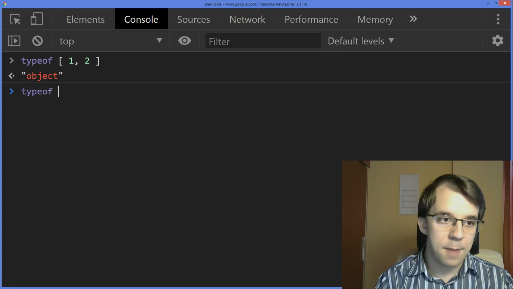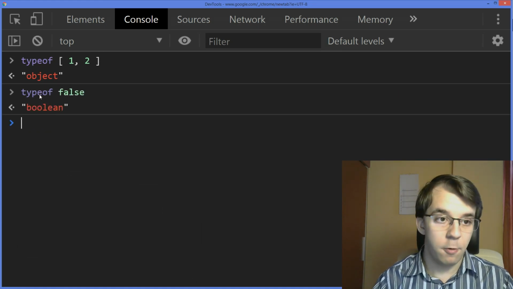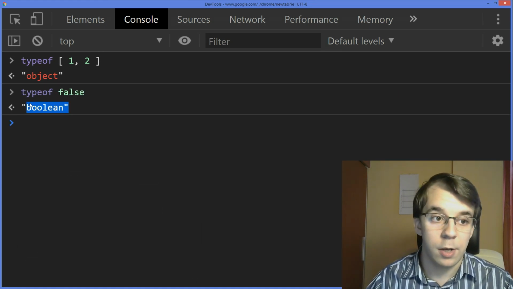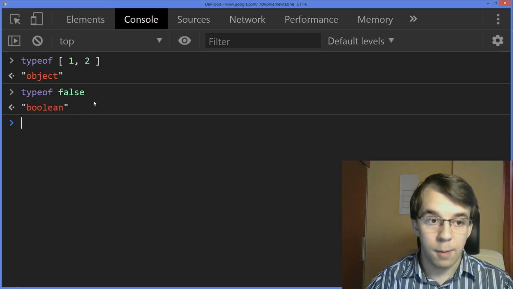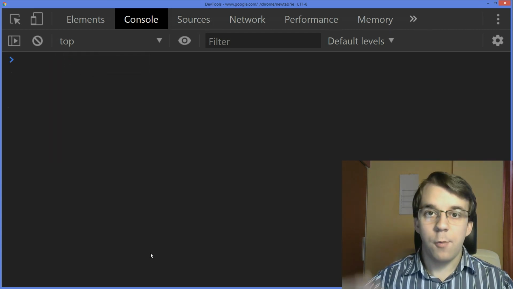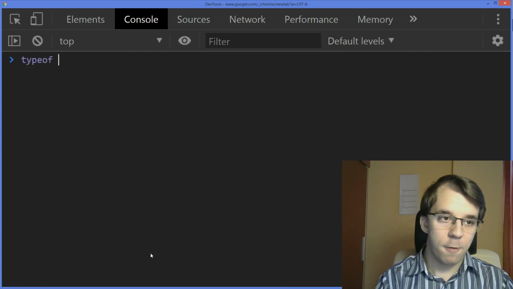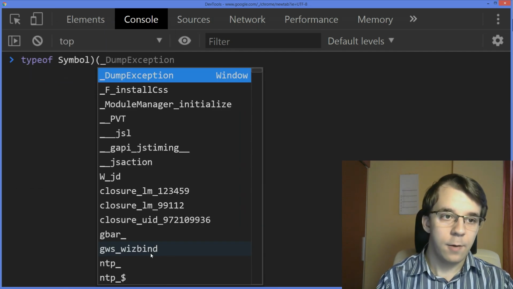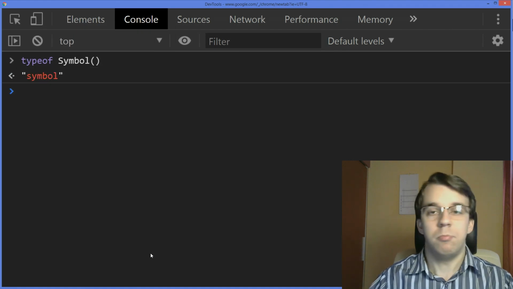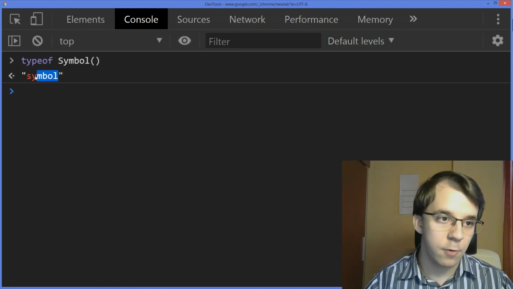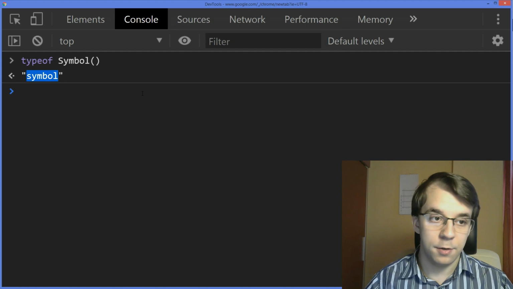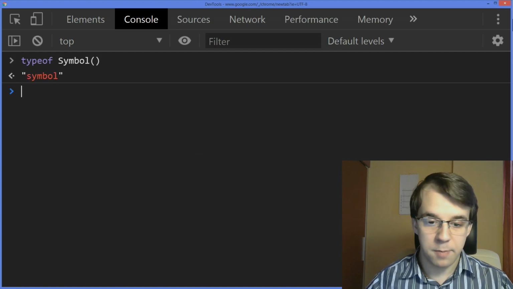Then we have the typeof a boolean. If I say typeof false, that's just boolean. So that's really nice, we can differentiate between a boolean and everything else. And one more niche value of the typeof operator is typeof symbol, and this will actually return the string "symbol". So you can also differentiate between symbols and other types.